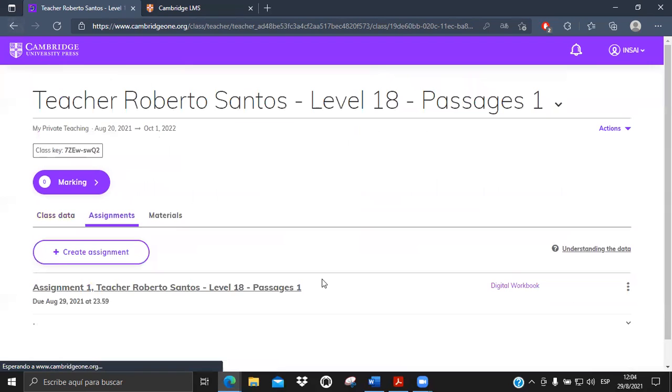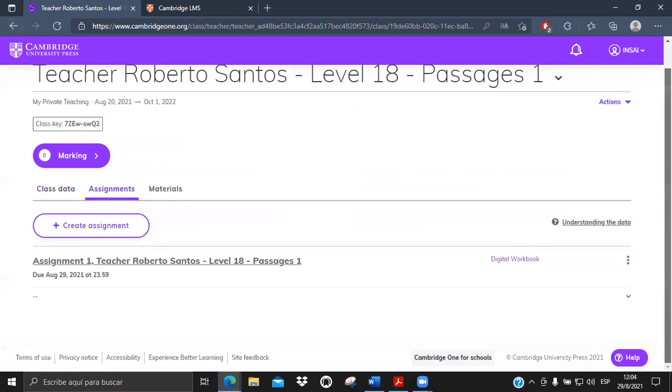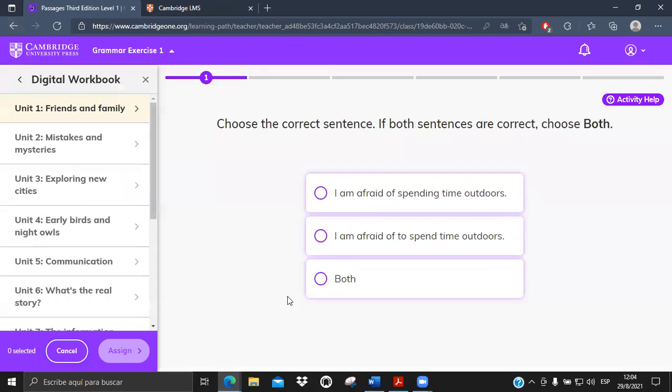Then let's continue with the second section, and over here we have the assignments. If you notice, I have one assignment already made over here, but I will show you the process on how to create your own. If you click on assignment, you will be transported to the following interface.